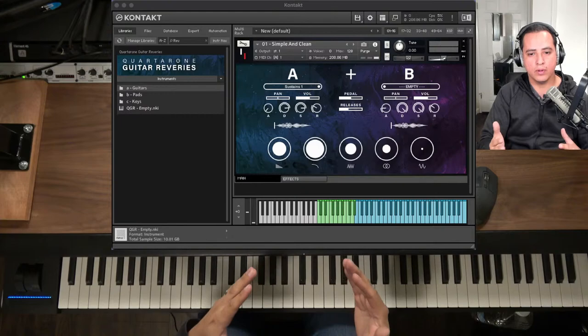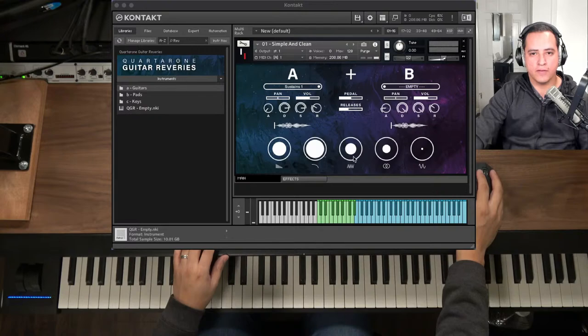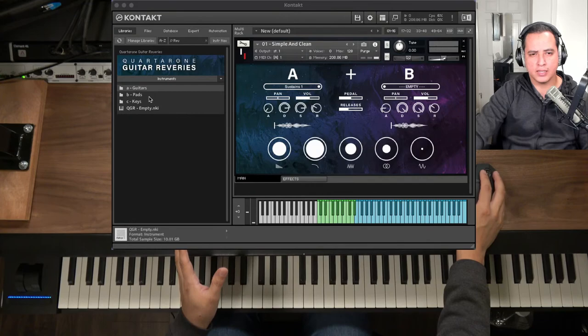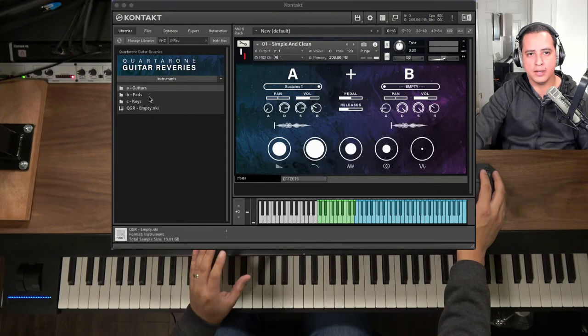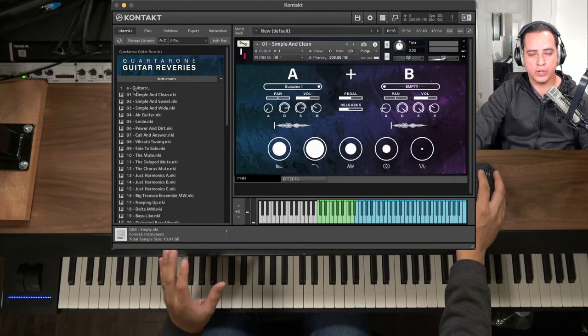You can adjust the ADSR, the panning, the volume, cutoff, effect amount. There's lots of different parameters. It comes with 150 presets, beautiful presets. Almost every single one of them was inspiring and gorgeous. So before I get into the individual samples, let me play one of the presets. This is from the guitar preset menu. This is simple and clean.